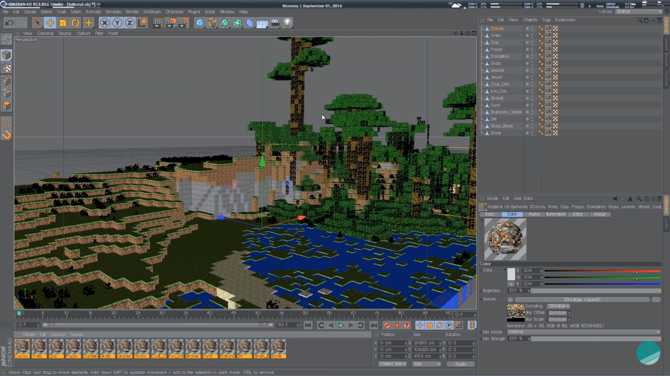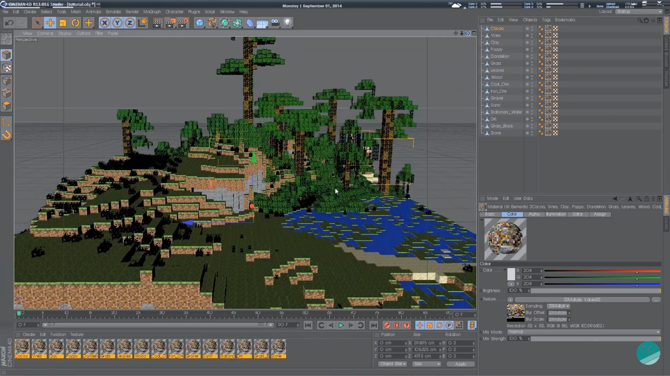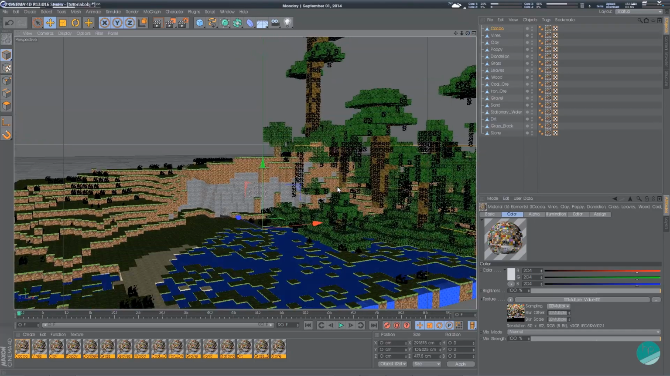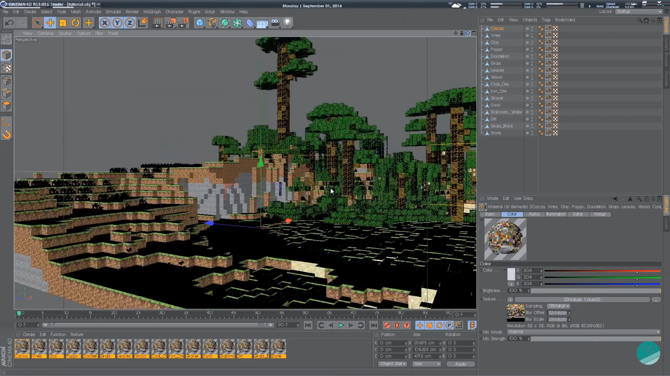Okay. So that is how you get a Minecraft world into Cinema 4D. So I'll have a link in the description. One to Mineways, and two to the rest of the tutorials on how to animate the actual characters and light this world.